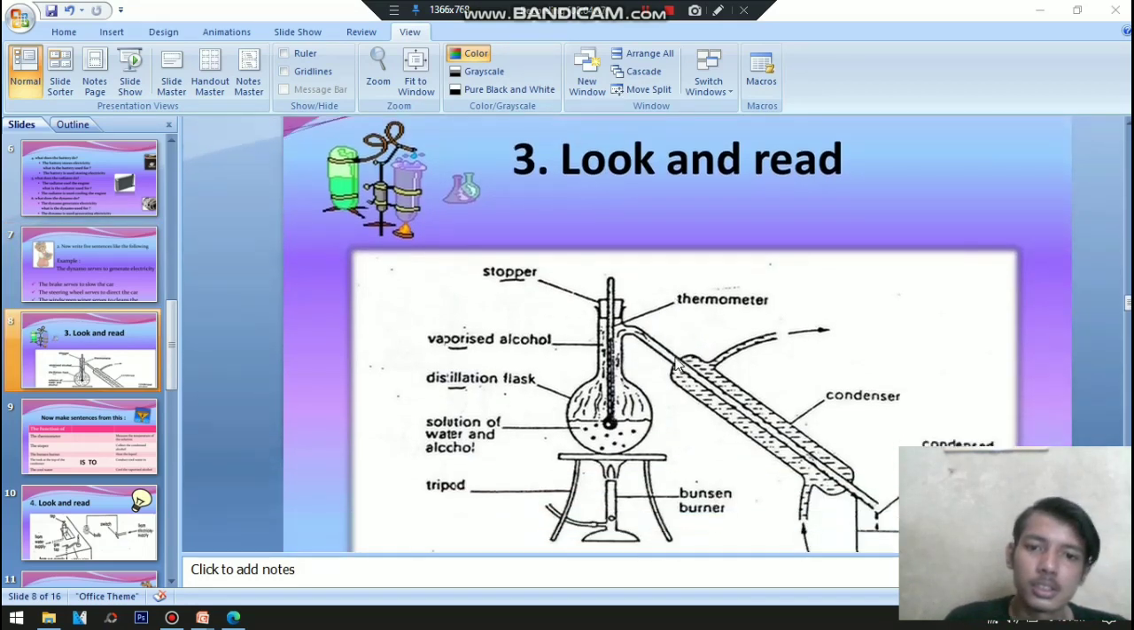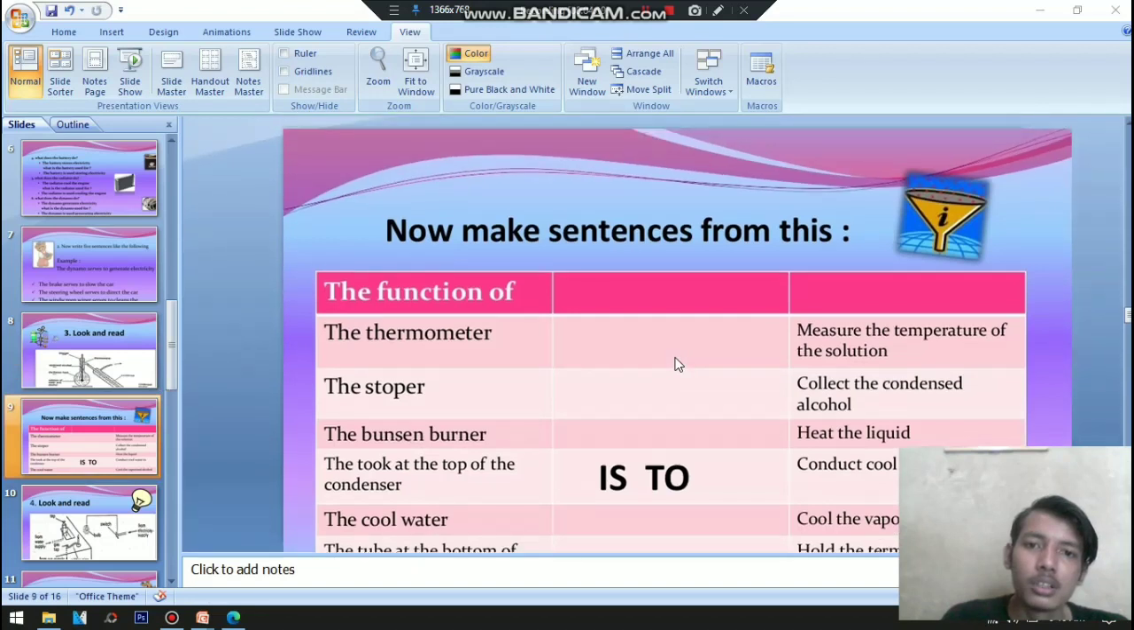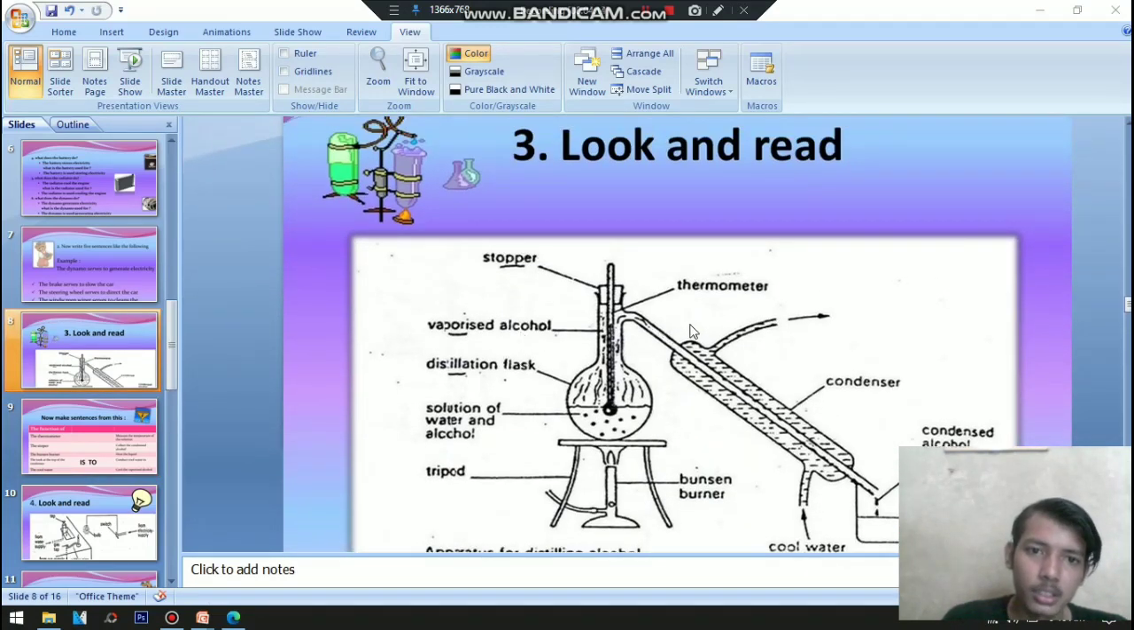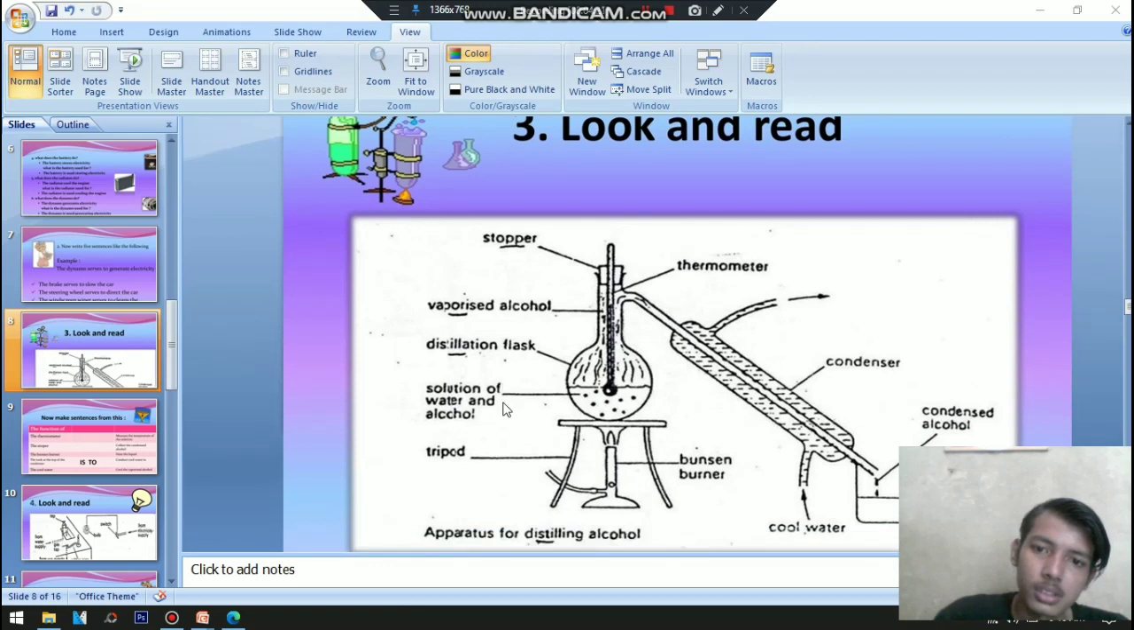And next, this is a distillation setup: thermometer, stopper, alcohol, distillation flask, distillation air, water, and also Bunsen burner.